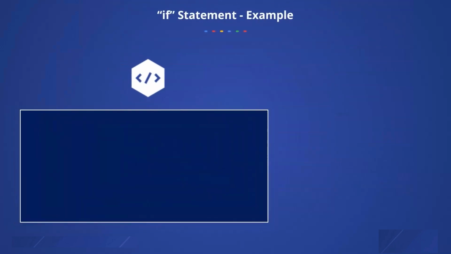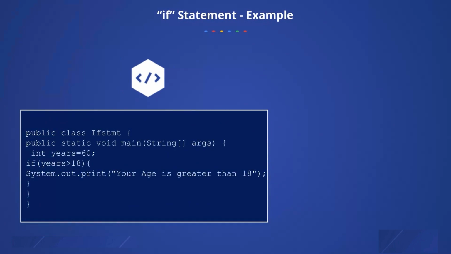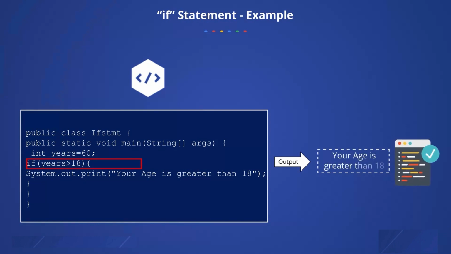Now, here you see an example. In this program, we are initializing the years variable to 60. And whenever this years variable is greater than 18, we print your age is greater than 18. So in this case, it will obviously tell you your age is greater than 18 because the years value is 60. Let's say if years is 9, in that case, it would not print anything.